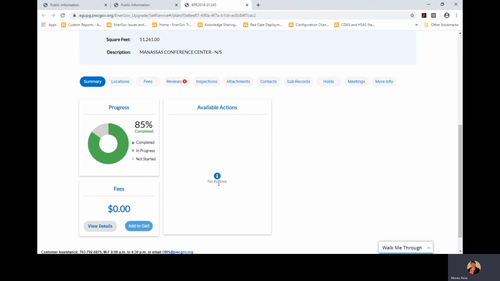Under available actions, these are actions that you as the customer logged in will be able to do. There's not much you can do on a plan. On the permit side, you'll see a lot of inspections listed here. But for a plan, not so much.